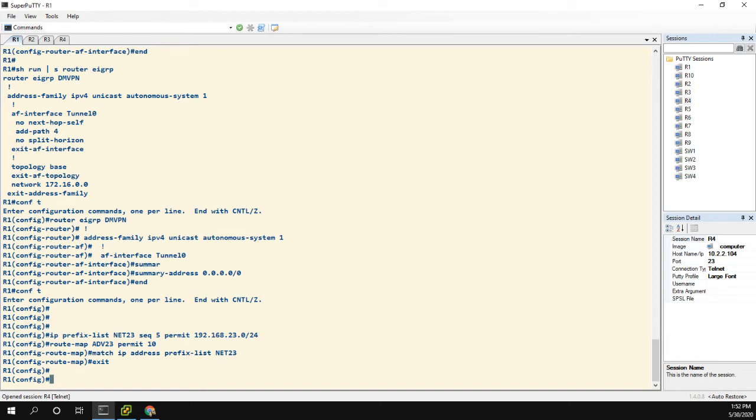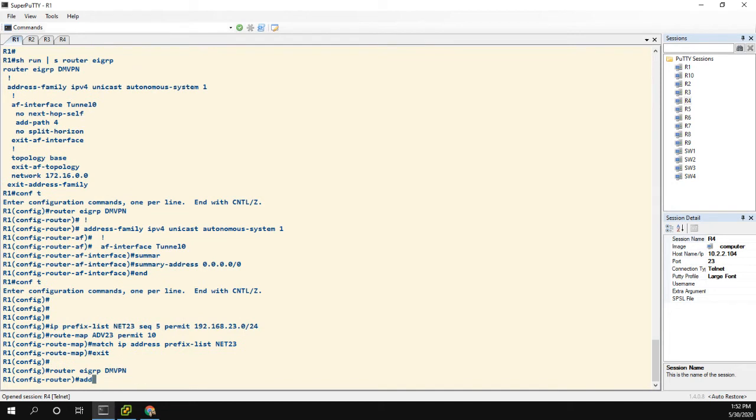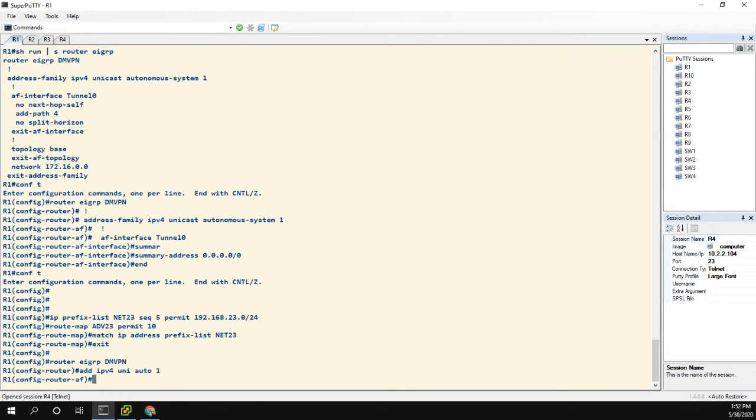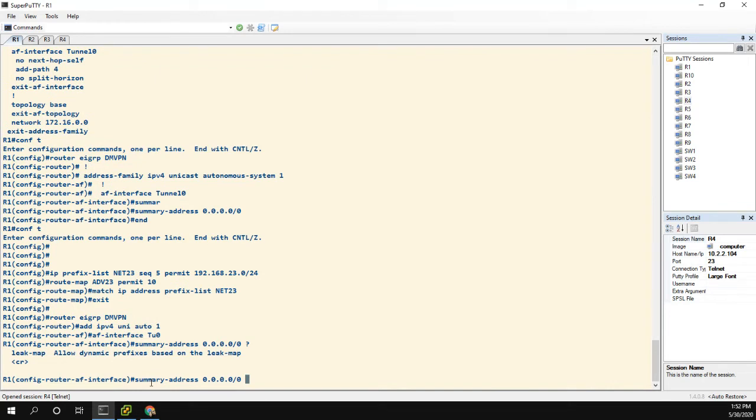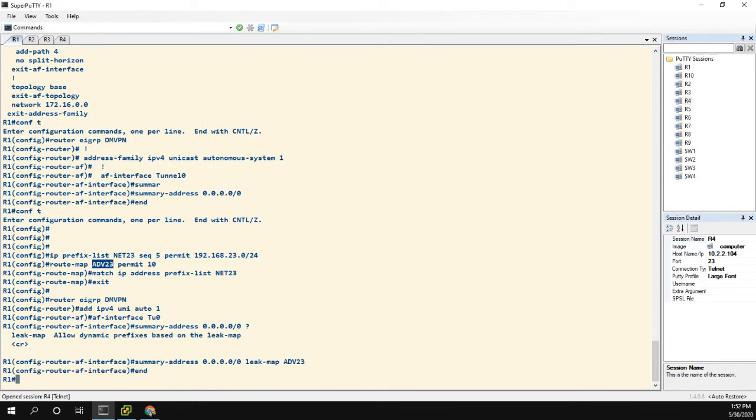So again, we go into router EIGRP DMVPN, the address family of IPv4 unicast autonomous system 1, AF interface tunnel 0, and again, it's the summary address of 0.0.0.0/0, but this time you'll see we have the leak map option. Leak map, and the name of our leak map is the route map, which is here, ADV23. Done. And so what are we doing here? We're still advertising a summary address so we can take advantage of NHRP overrides in DMVPN Phase 3. And then we're going to do a leak map just for this prefix so that R4 can still load balance between them.